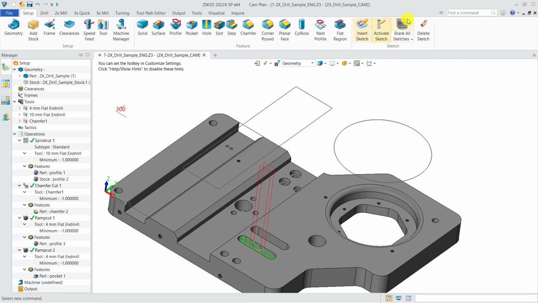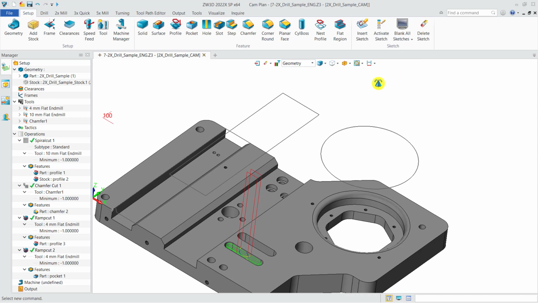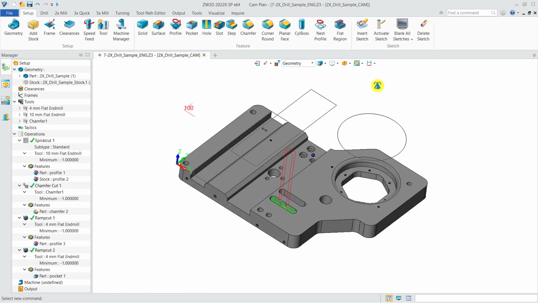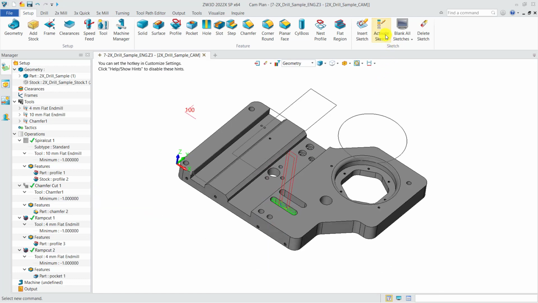And here are the functions for the sketch management. You can insert, activate, blank, or delete sketches. Please note that all these functions are only valid for the CAM sketches. For example, now I want to activate one sketch. I cannot select the sketches inherited from the CAD environment, but I can select the CAM sketches.